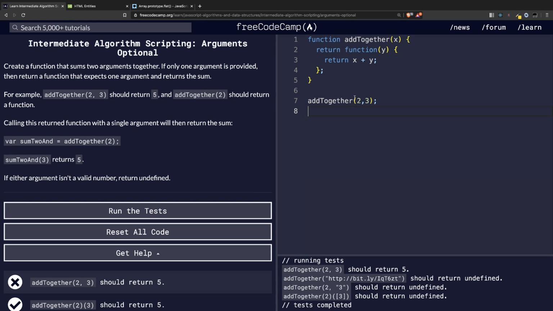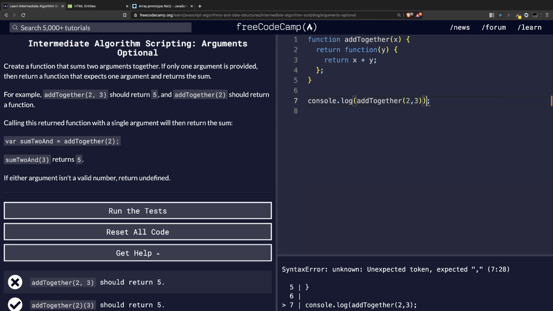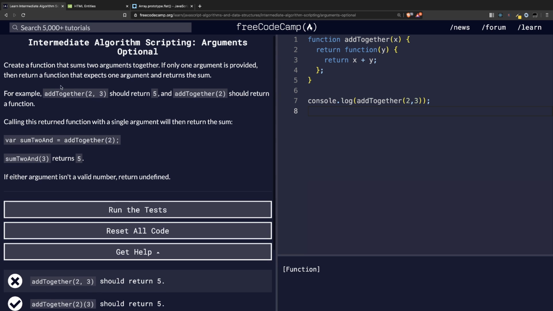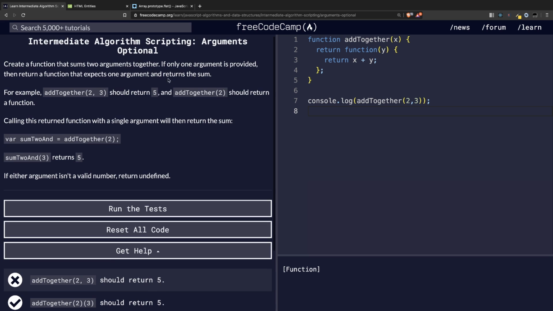No, it should return 5. Let's see. Console.log. It returns a function. Function returns a function. What do I mean? Oh. Again, if only one argument is provided, then return a function that expects one argument and returns the sum.